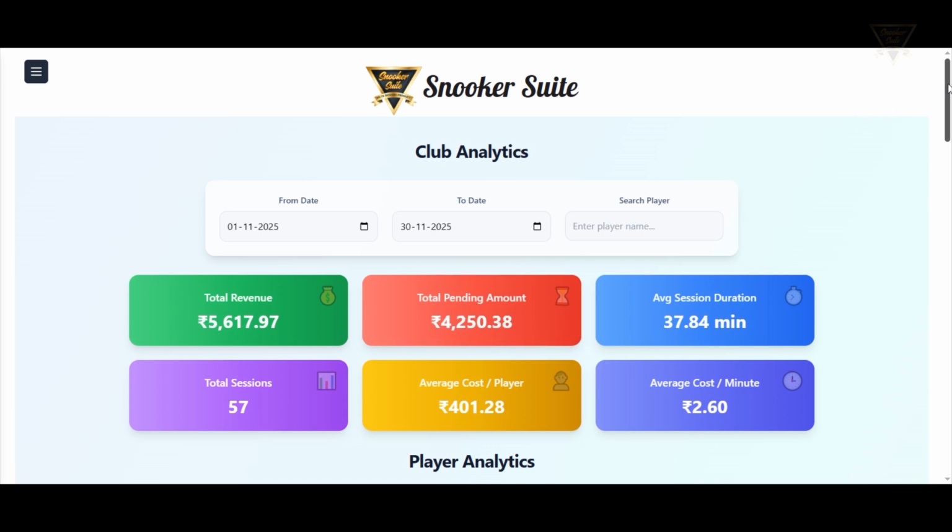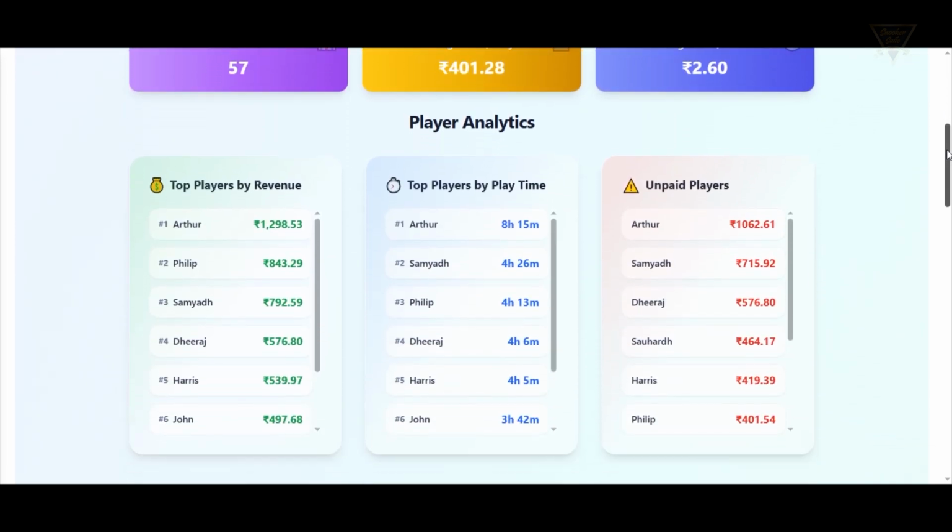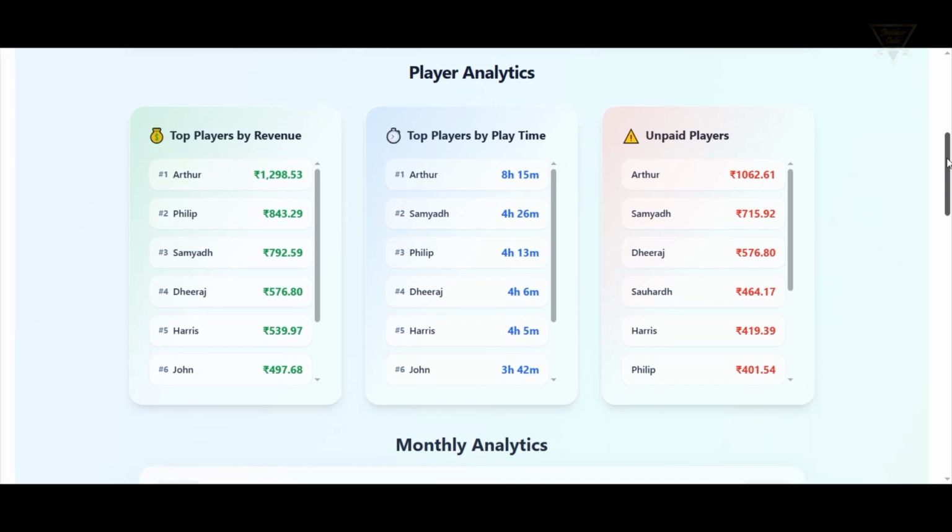Next, we dive into player analytics. Top players by revenue shows who contributes the most to your earnings. Top players by playtime shows who spends the most time on your tables. And finally, unpaid players. This displays all players with pending payments. This list updates automatically based on the payment status you manage in the reports section. This section makes player management easier and highlights your most valuable customers.